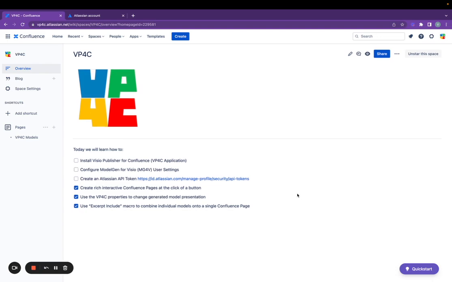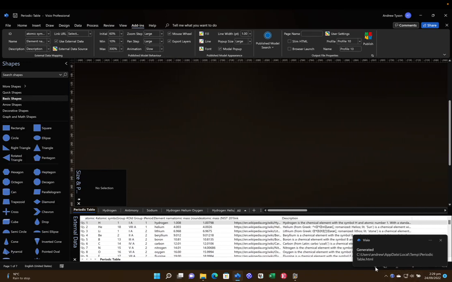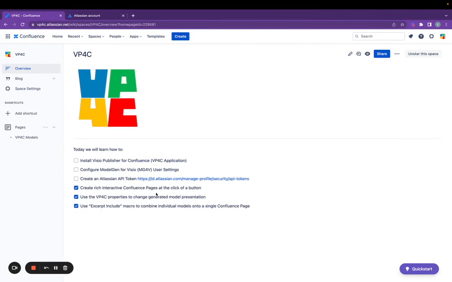If I flip back to our Visio instance and ModelGen for Visio, we can see here the Confluence table example that is available from the product site. And quite simply, I can click Publish. ModelGen for Visio now will publish this to our Confluence space that we have configured earlier. So we can flip back to our Confluence page, and we should see that the periodic table has in fact been published.